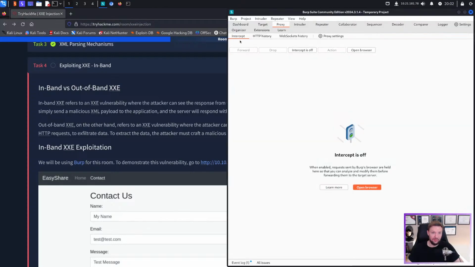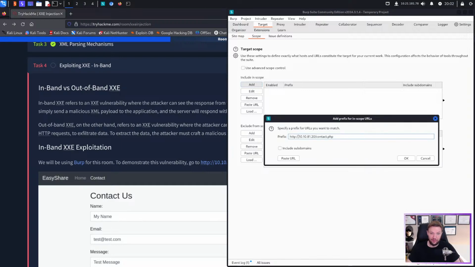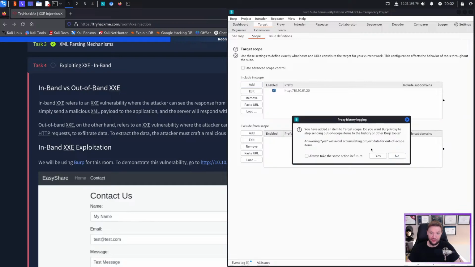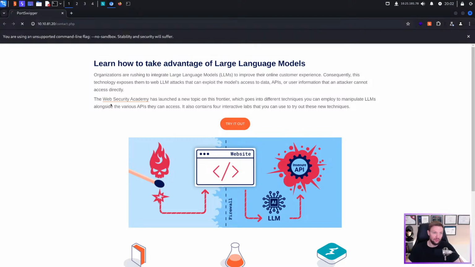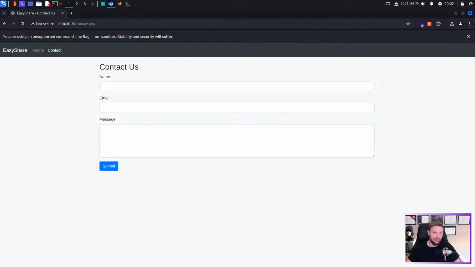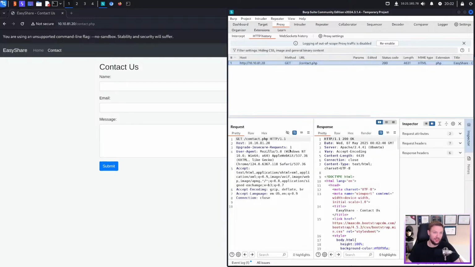Well, before we paste it, we're going to go to target, scope, add, and we're going to put 10.10.81.20 in our scope. That way we don't get any other traffic. And hit OK on that. And then we're going to go back to our Burp browser. Then we're going to go to the contact page here. And now if we go back to Burp, we can see that's in our history. And we're only going to see the traffic from our target URL in our Burp history.